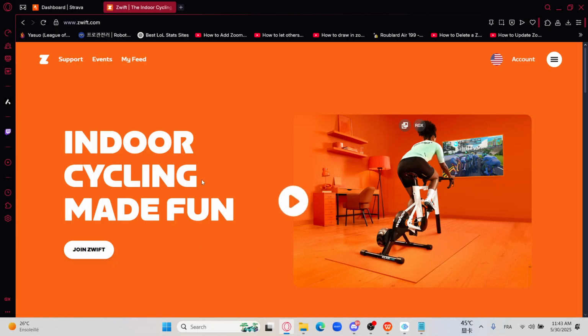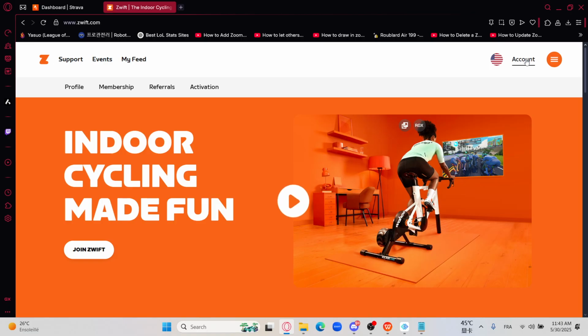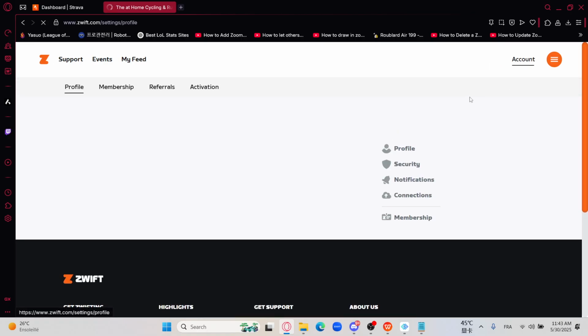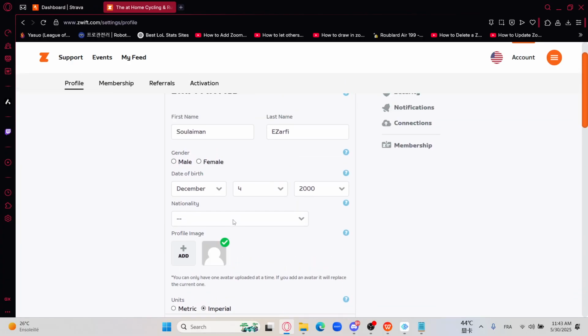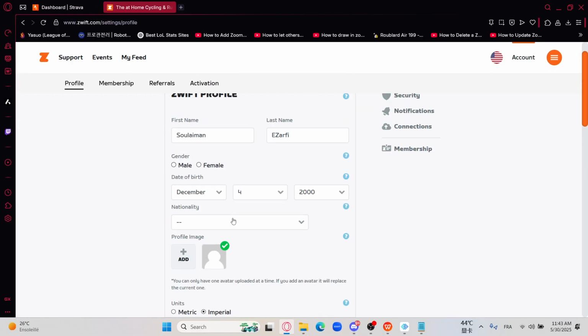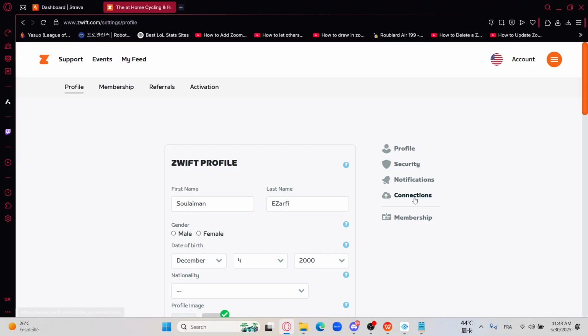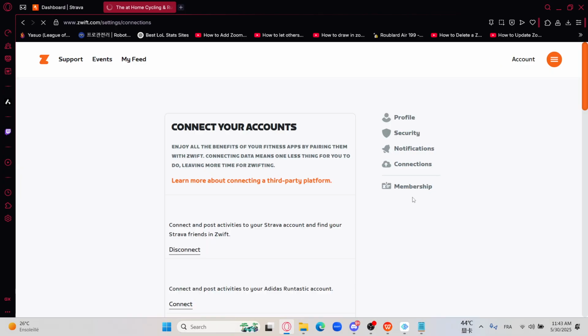Once you are here, I want you to go into accounts right here on the top right. So just click on accounts, and after that, I want you to go into your connections. As you can see right here, you can also get access to the membership, referrals, and activations. You can even edit your profile just from here, as a bonus. So let's get into the connections.